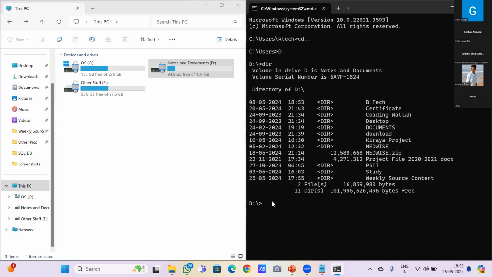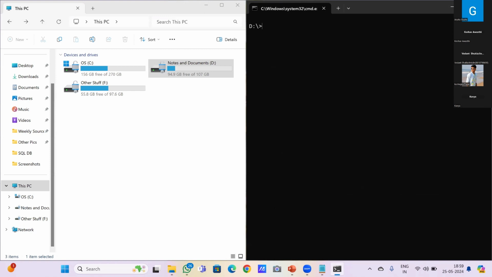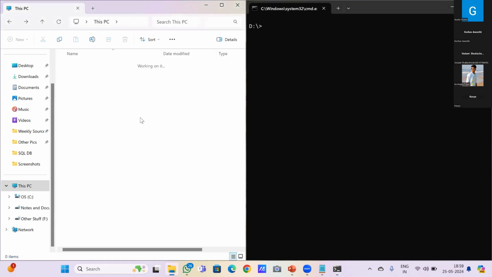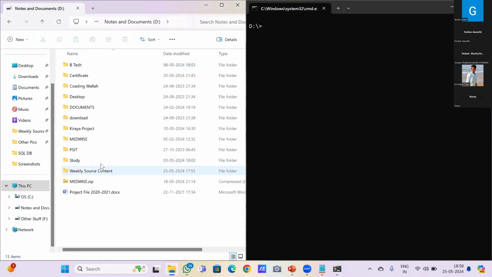If I want to clear the terminal, since it is cluttered, the command is cls, the clear screen command, and I press enter. You can see my terminal is cleared. Right now, I will show you the GUI interface.